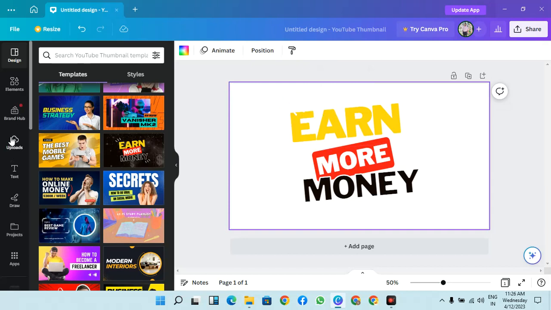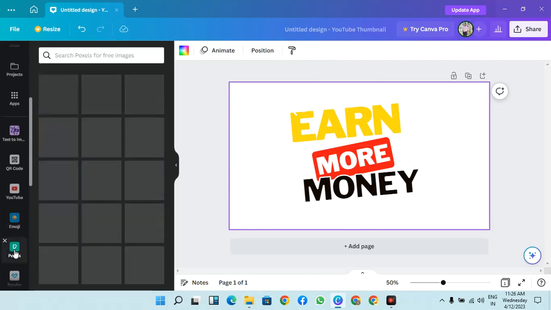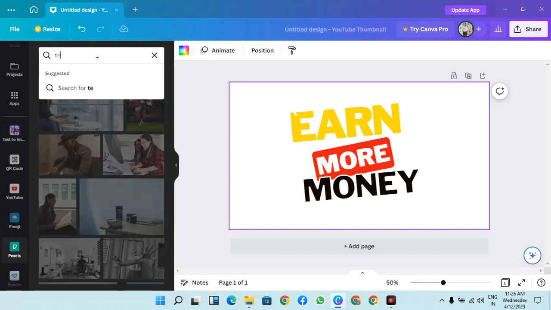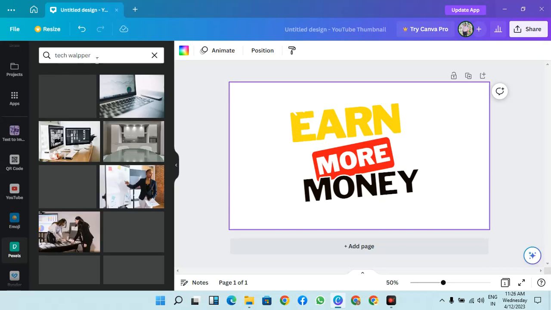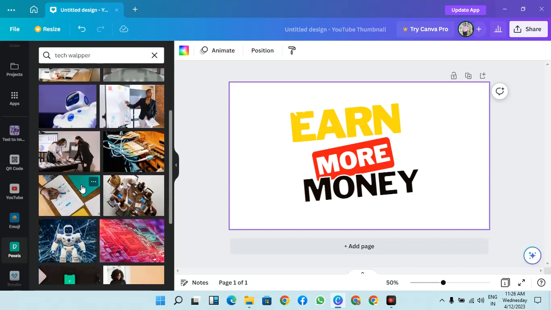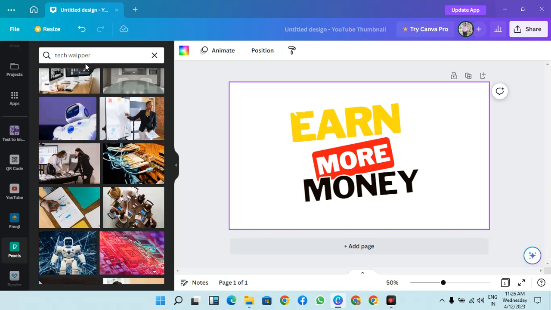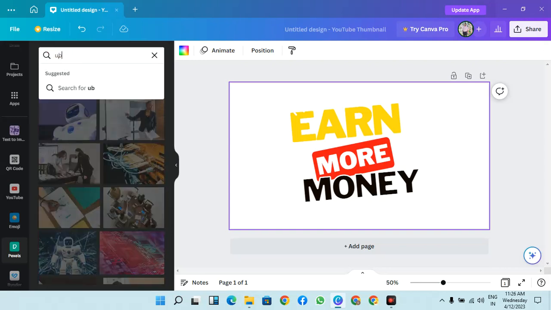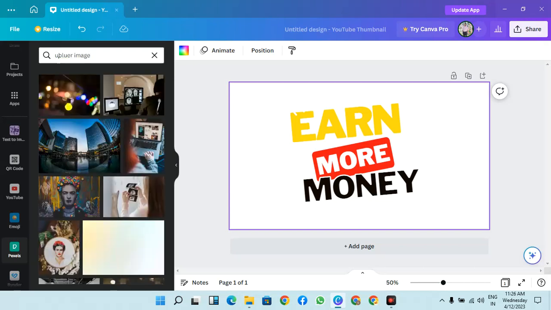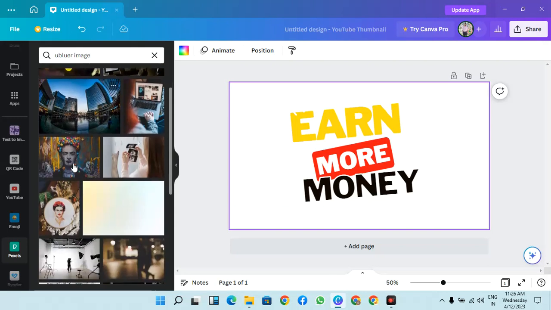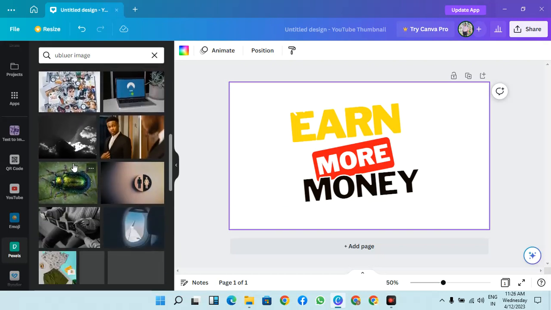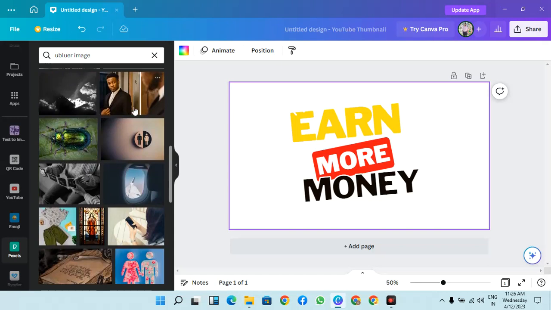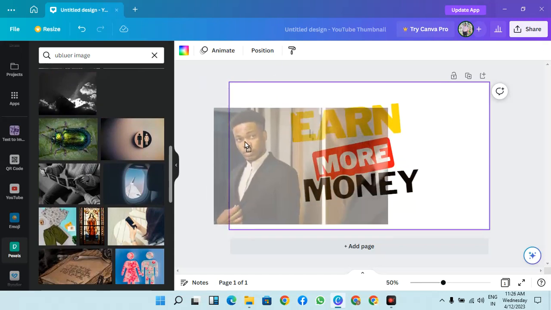We have to go on Pexels. Here is a Pexels option, so Pexels, and search for a tech wallpaper. Okay, then search it. Here are thousands of free templates you can use. So here I am going to unblur image. Okay, my thumbnail is related to it. So here we can choose a picture. Yes, so I am choosing that picture, perfect for my thumbnail.